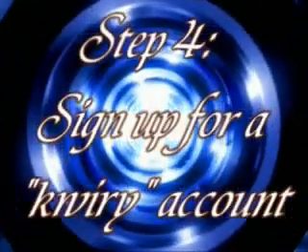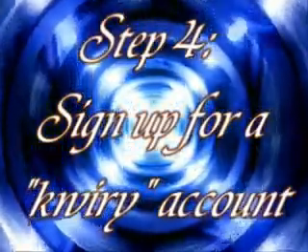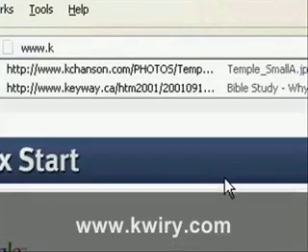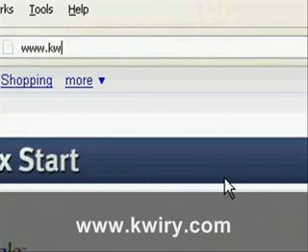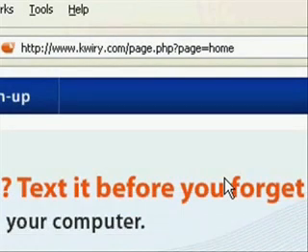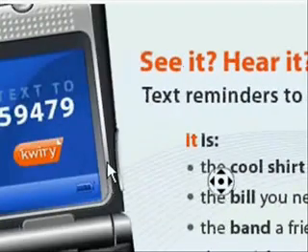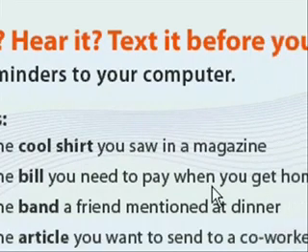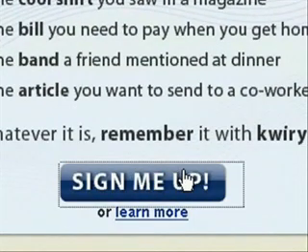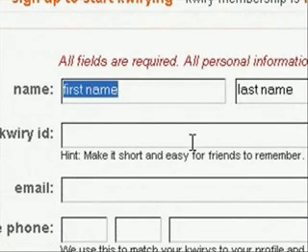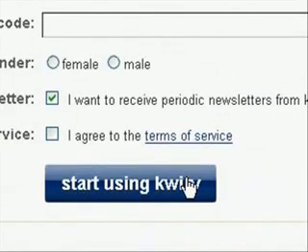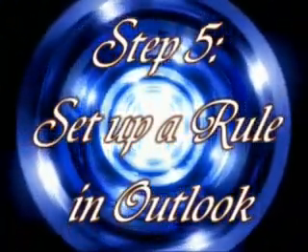The fourth thing we want to do is sign up for a Qurify account. So go to www.qurify.com. What this program does is it allows you to send it text messages, and it will email them to your email account. It's pretty cool because we can send it a text, and it will send us an email with what we sent in the text. So just sign up for that account.